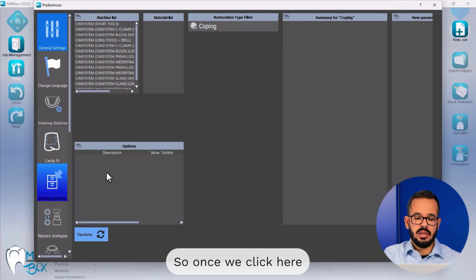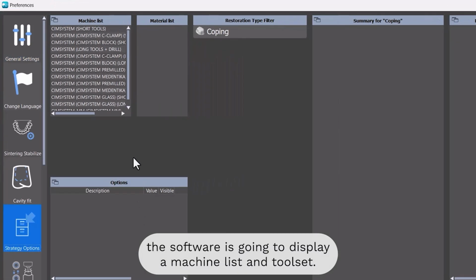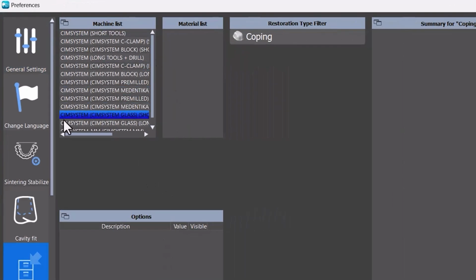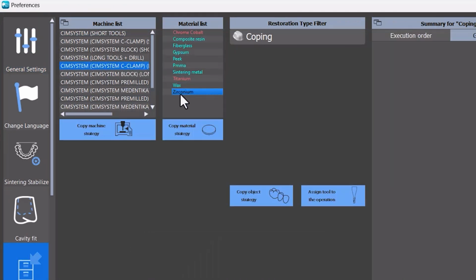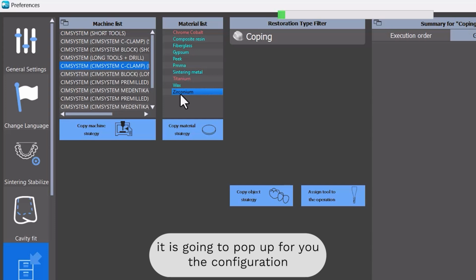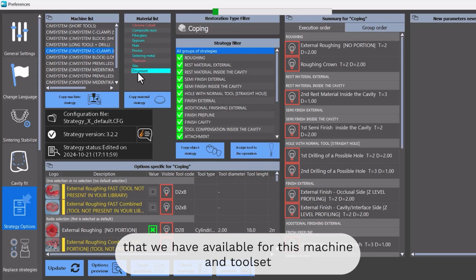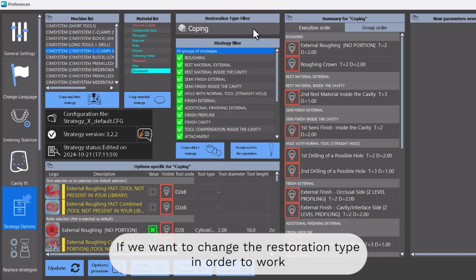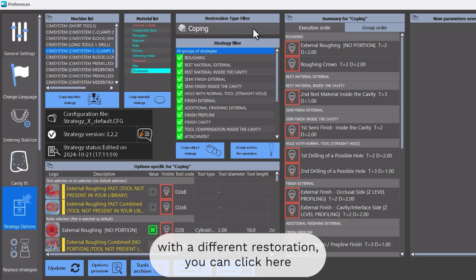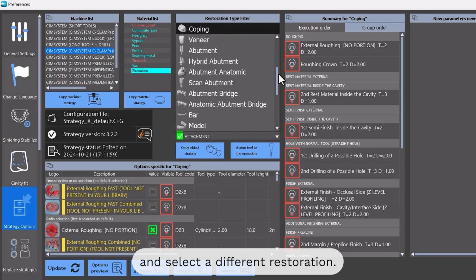Once we click here, the software is going to display a machine list and tool set, and once you select one of those and a material as well, it is going to pop up the configuration that we have available for this machine and tool set on this material for this restoration here. If you want to change the restoration type in order to work with a different restoration, you can click here and select a different restoration.